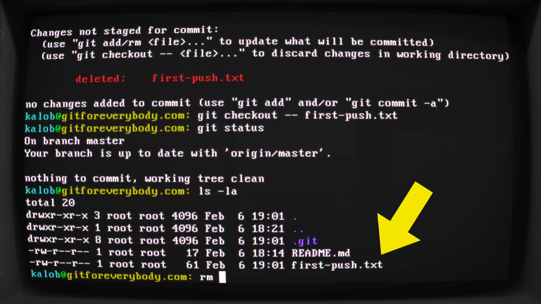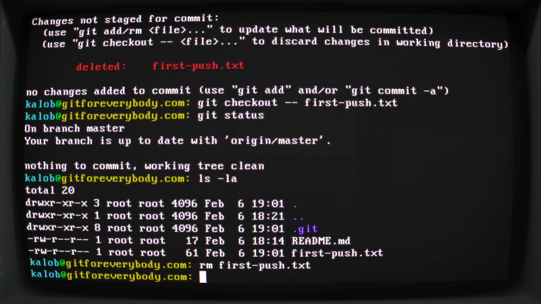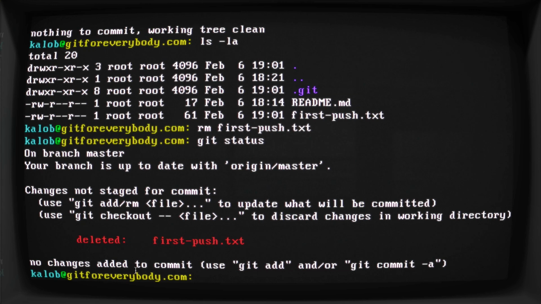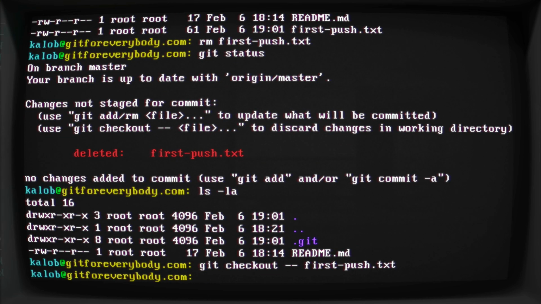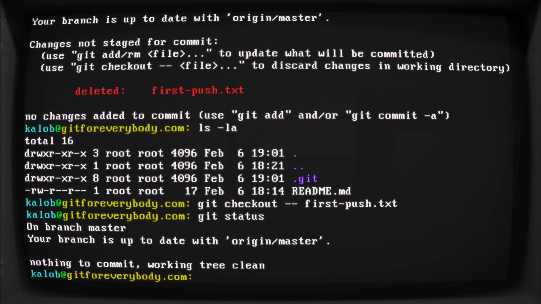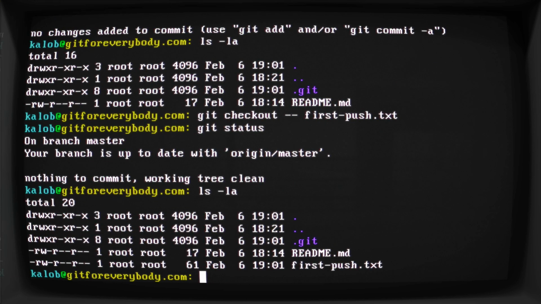So I can do this once more as a faster example. We can do rm firstpush.txt, git status. It says I've deleted the file, but I want to undo that. If I do ls -la, we can see the file no longer exists. And with git checkout dash dash, and then the file name that was deleted, firstpush.txt, git status, it's no longer in there. It's not ready to be staged. It's not currently unstaged. There's currently no changes. Now, if I do ls -la, it brought my file back from the dead.